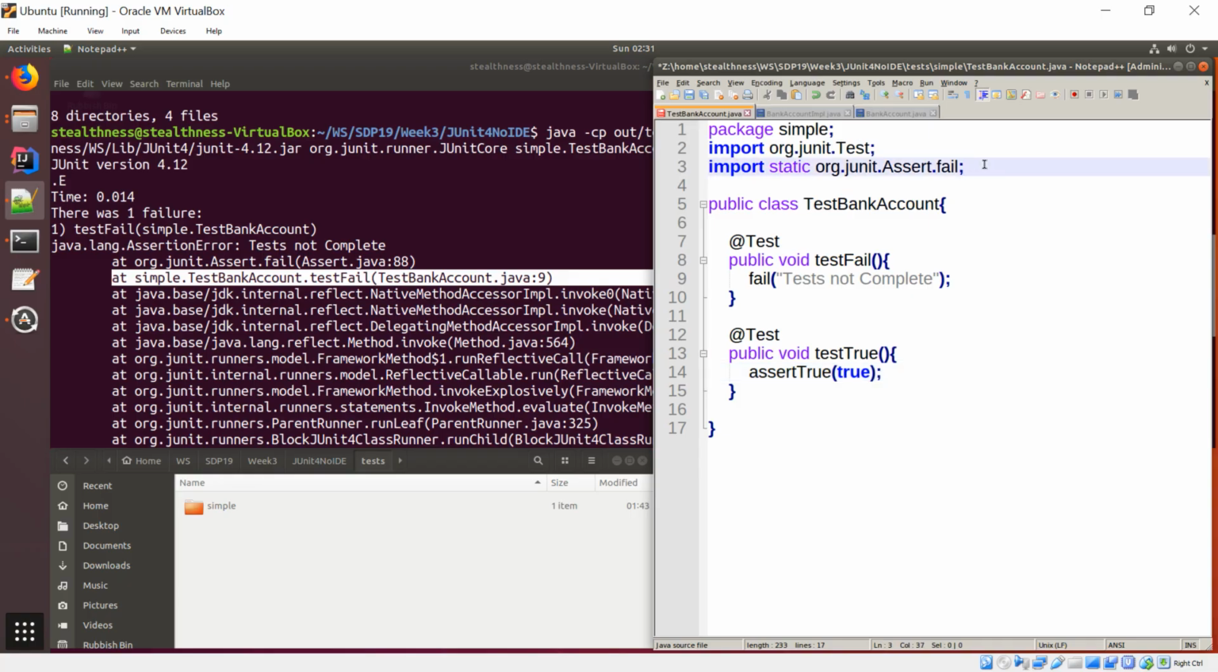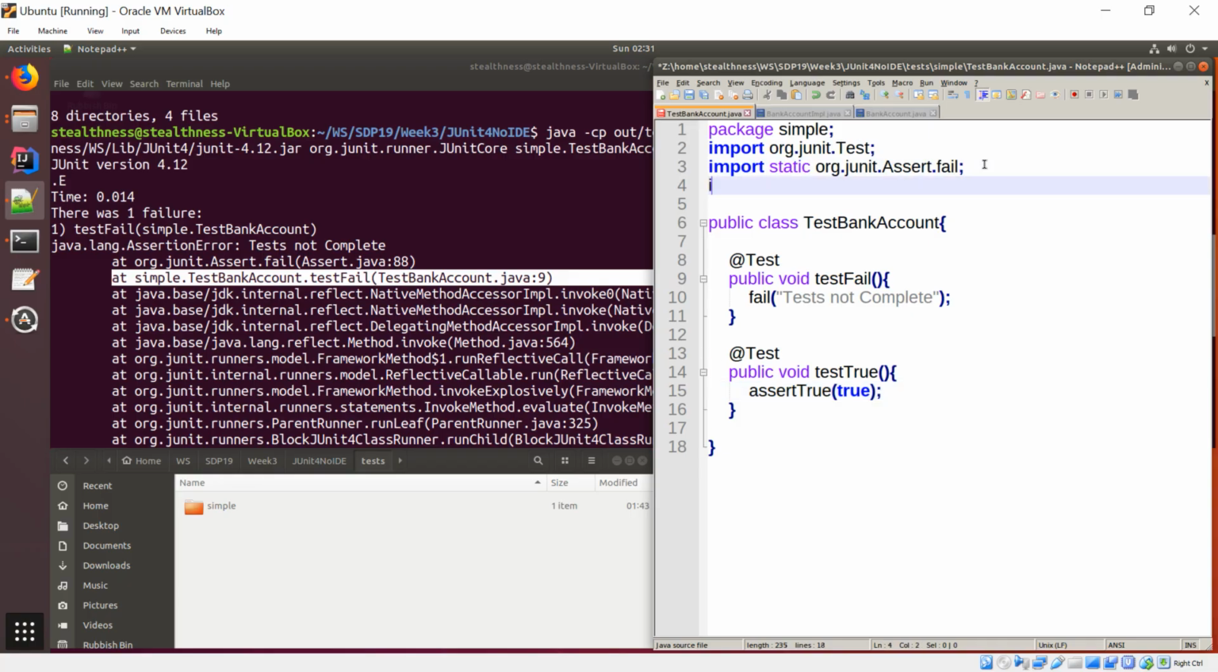I'm also going to have to add to this now. I'm going to have to import that method, so add org.junit.Assert.assertTrue.